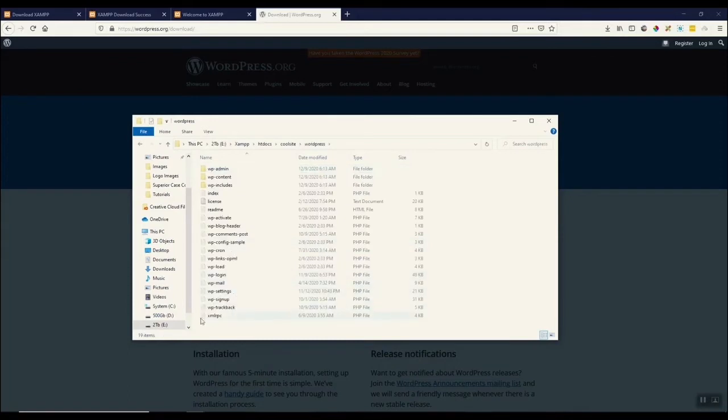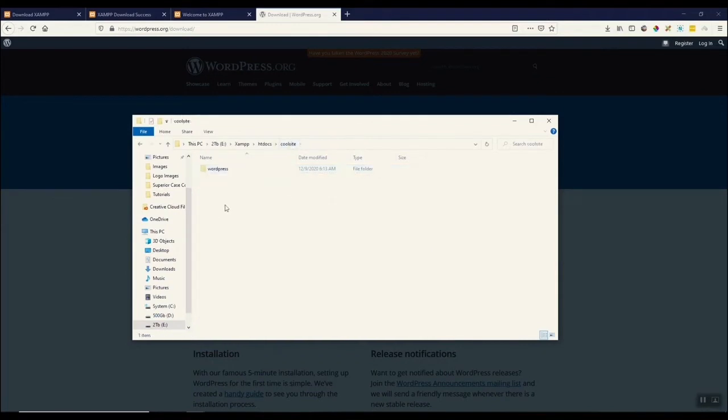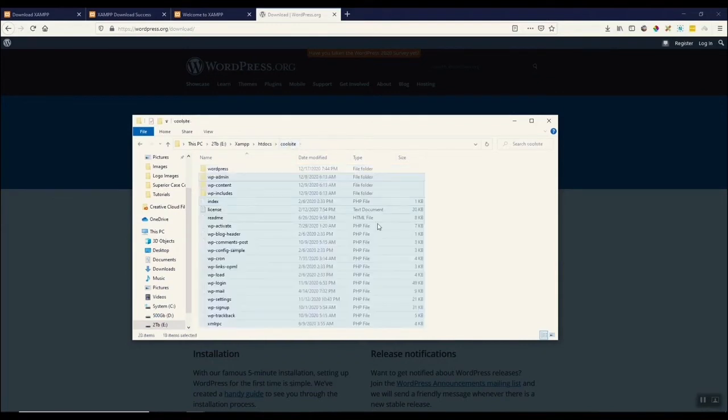So what we are going to do is copy all the files inside the WordPress folder. I'm just going to cut it and paste it inside this cool site folder. Then let me delete this WordPress folder here. Now we have our WordPress files ready, but we need a database for WordPress to work properly.